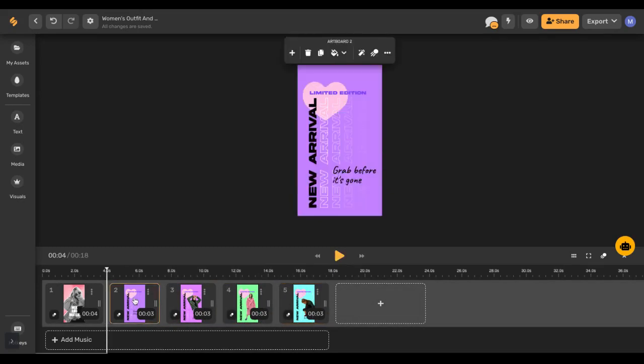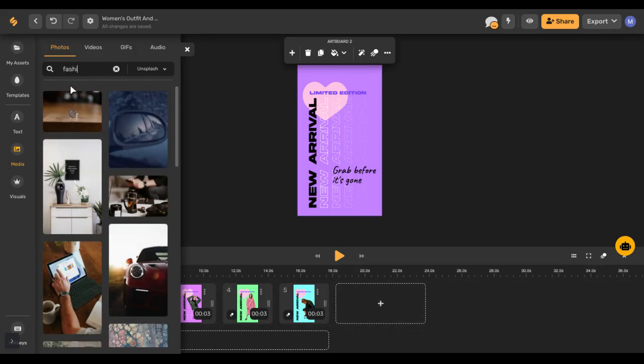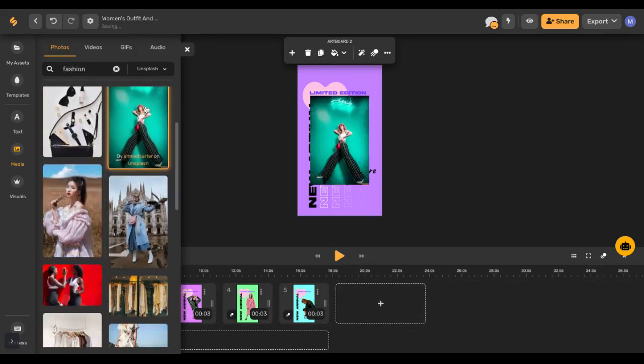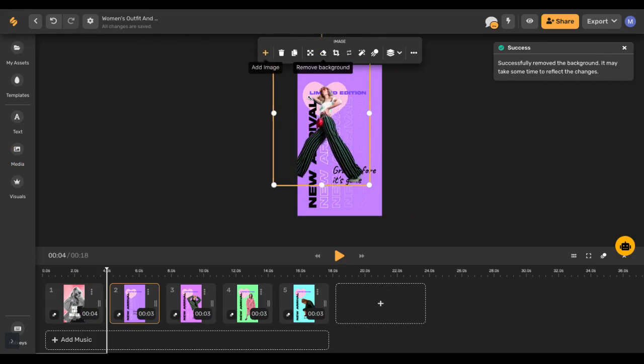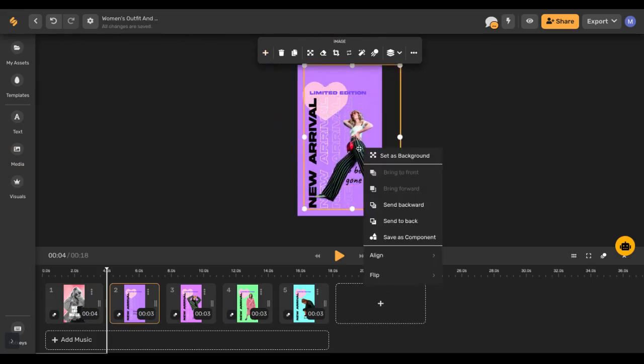Now this slide needs an image, so I'll come over to Media, search for Fashion. We'll use these wide leg pants. And I'm gonna go ahead and remove the background and adjust the size of my image. I'll also right click to send it back.